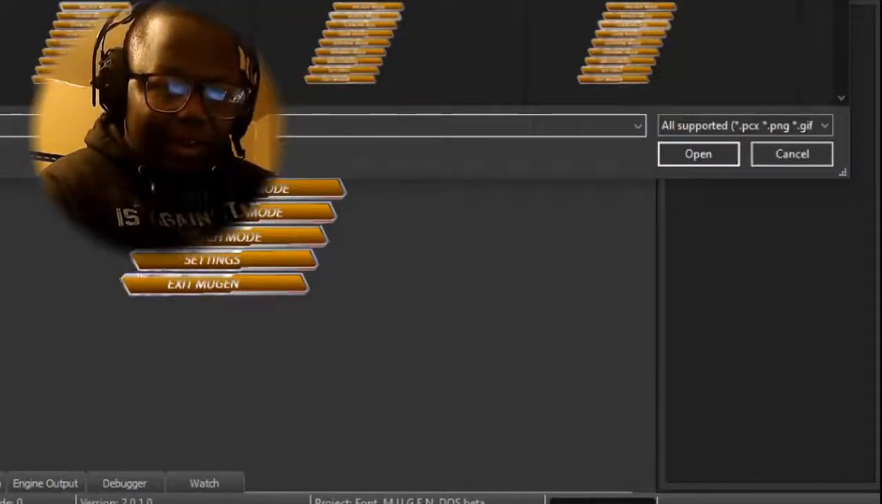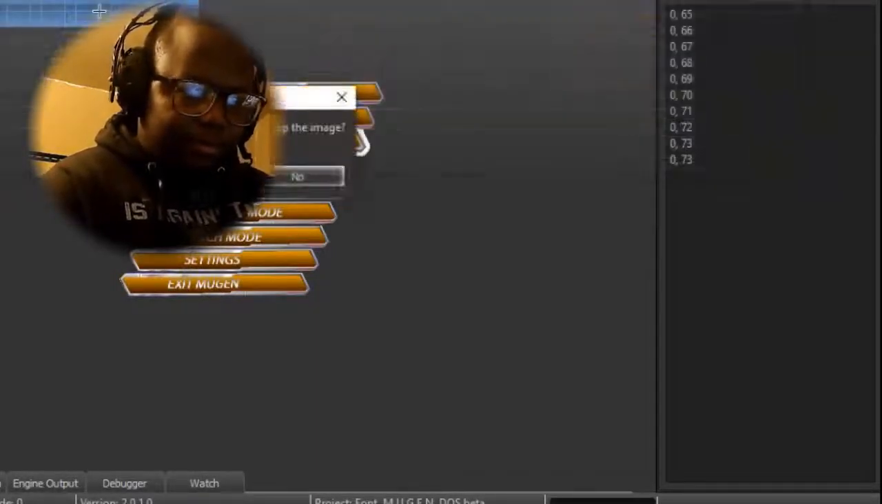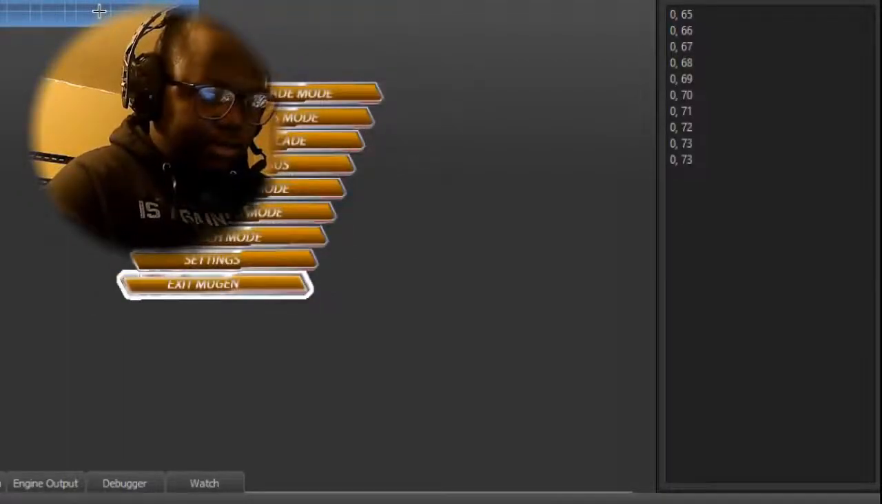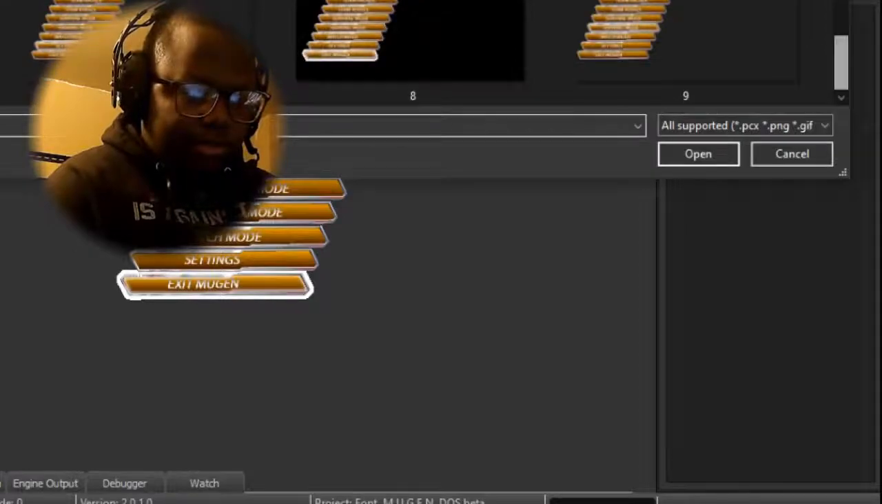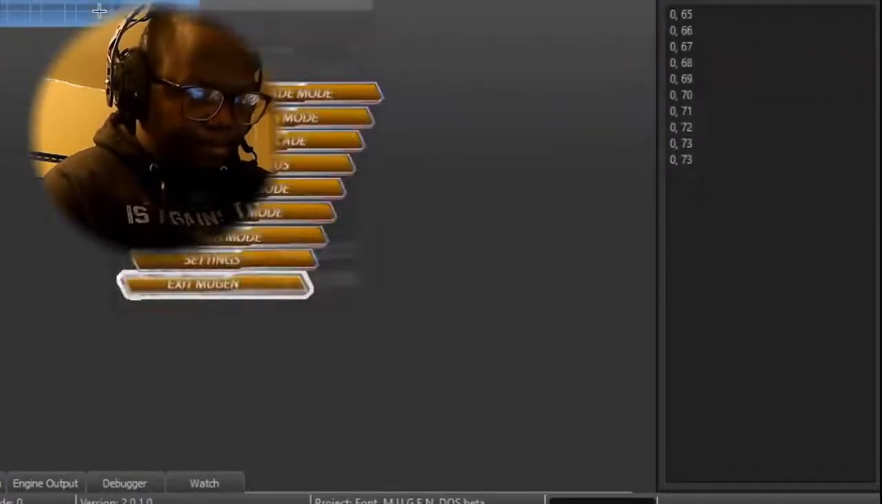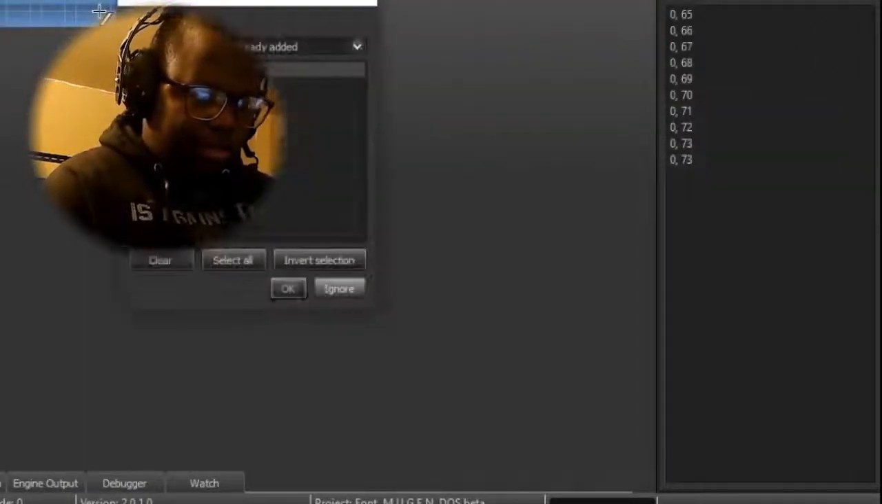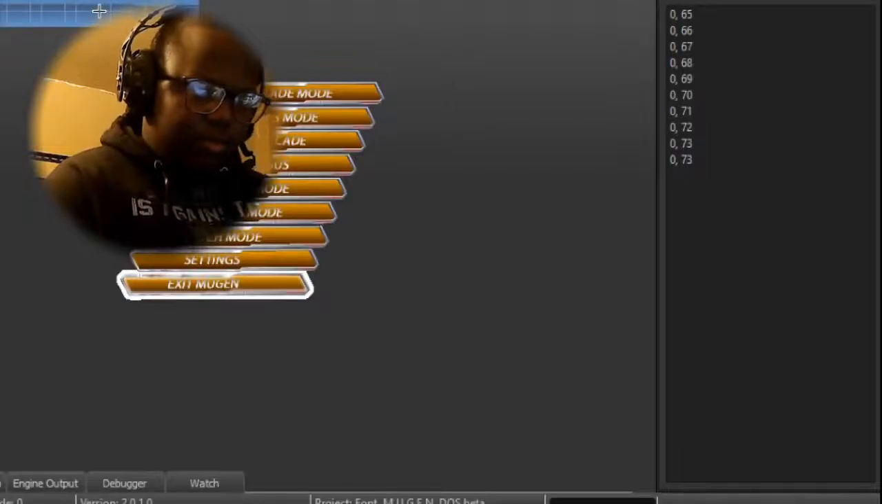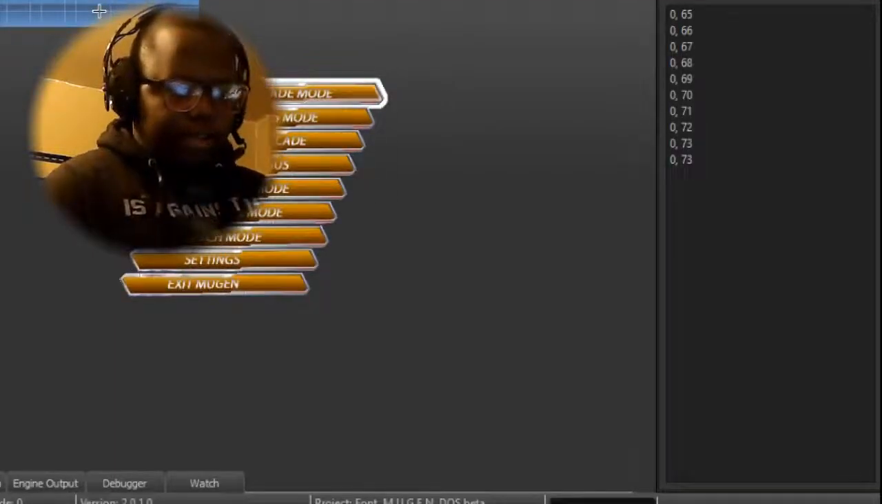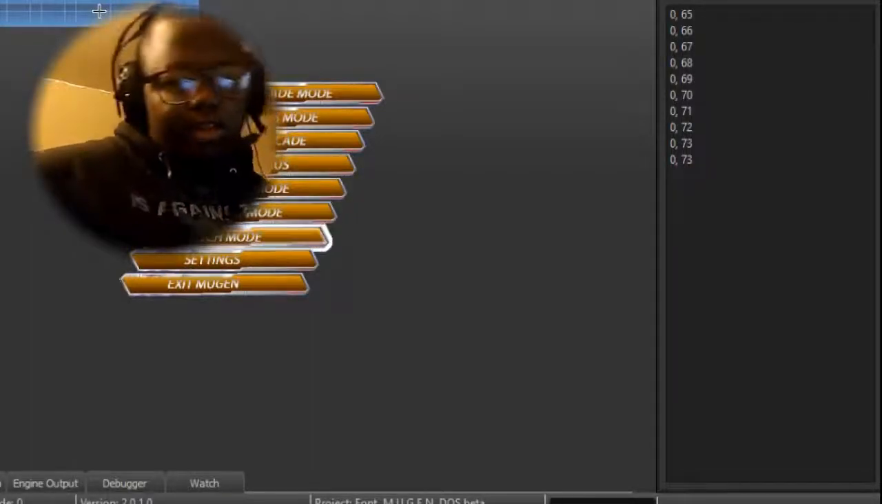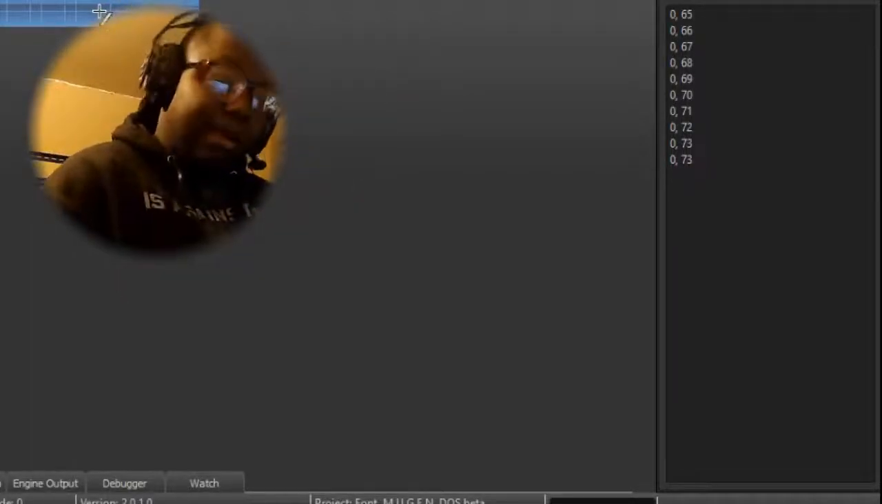Oh my god, I'm messing up everywhere. Okay. That's watch. Settings. And that's exit. Cool, now let's go over and see arcade, versus, team arcade, team versus, survival, training, watch, settings, and exit. And then our sprite with a palette.